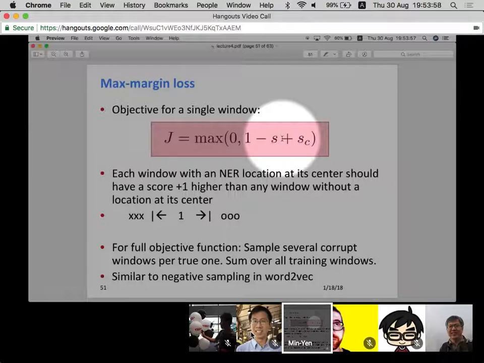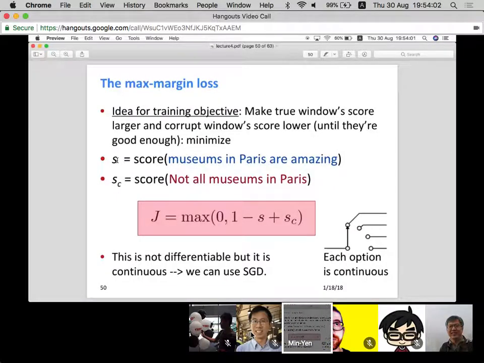Did he describe what these things are? Okay, yeah. S is our correct window. SC is our corrupt window. So a positive example and a negative example. So we'll get to the fact that it's not smooth later.